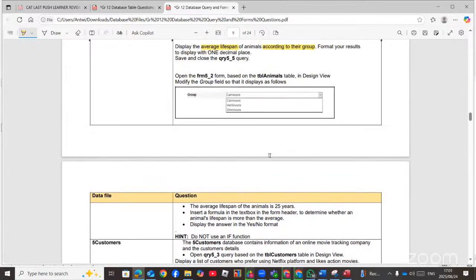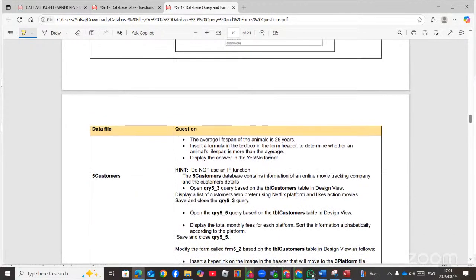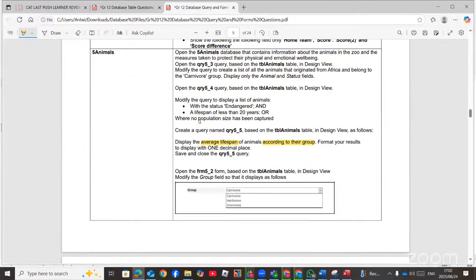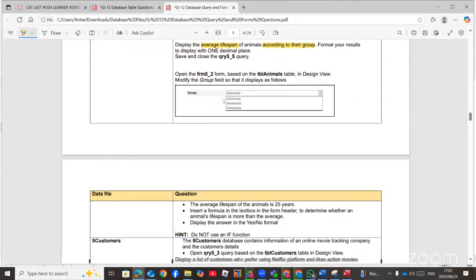That is the form. We will come to this same question. If there's no question, we will move straight to forms, and then we finalize with report. I'm not going to spend time on forms and then report. Forms and report do not need a lot to be done. So I'm going to use the same data, which is the 5 animals.